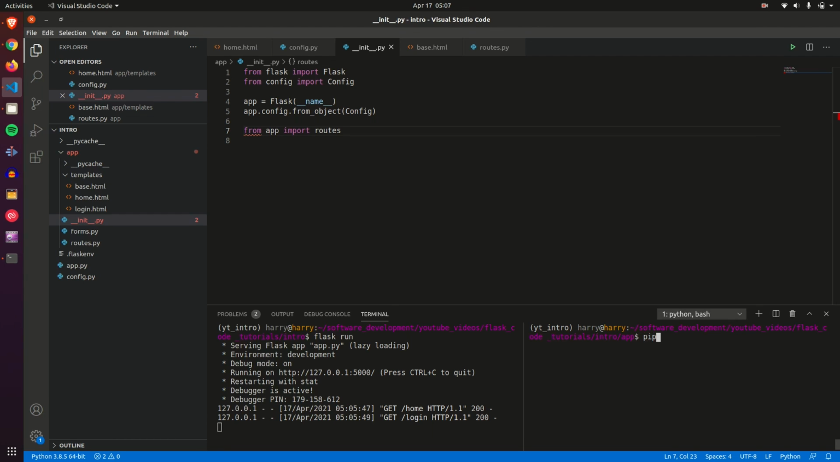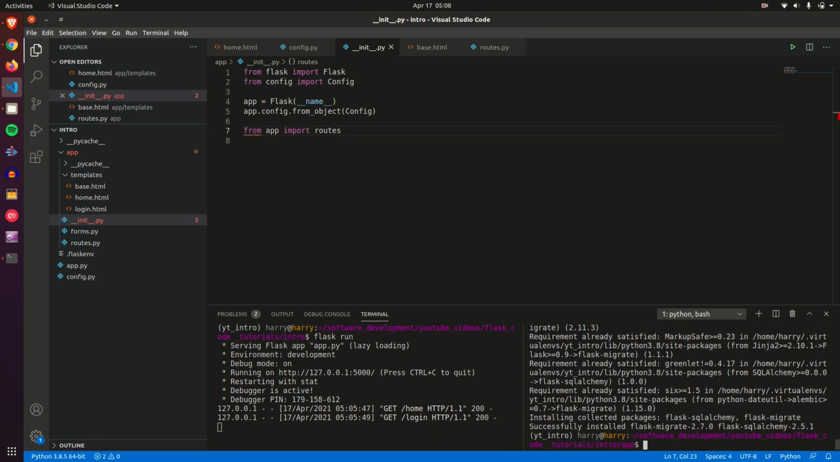So from our terminal, we're going to do pip3 install flask-sqlalchemy flask-migrate. Once those two packages are successfully installed, we are ready to start working with them.